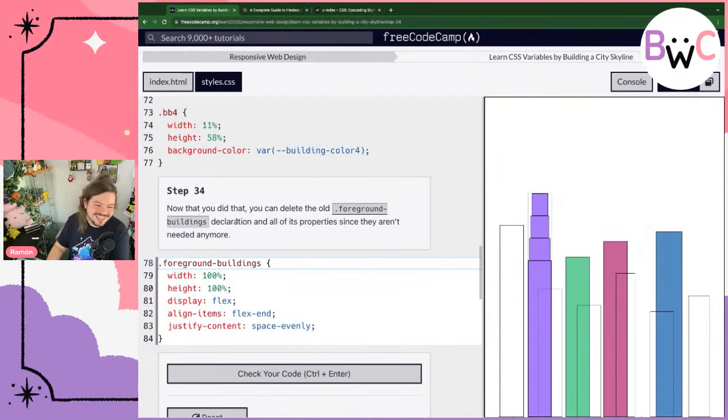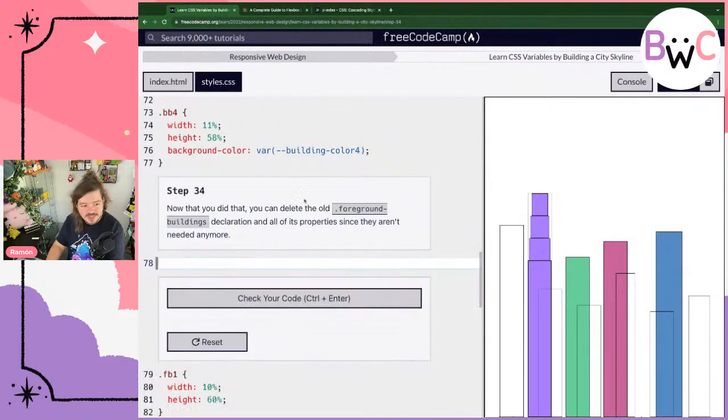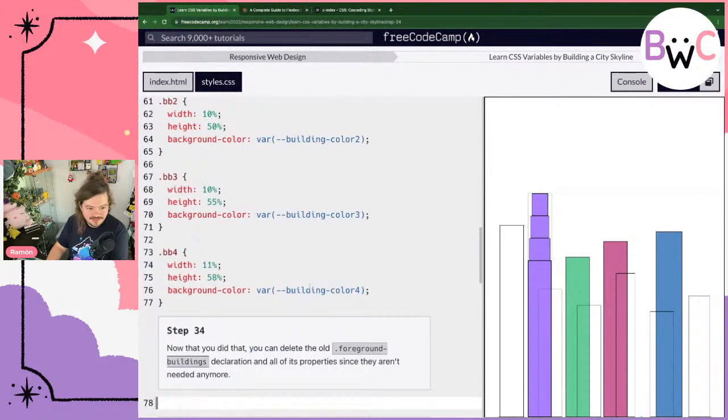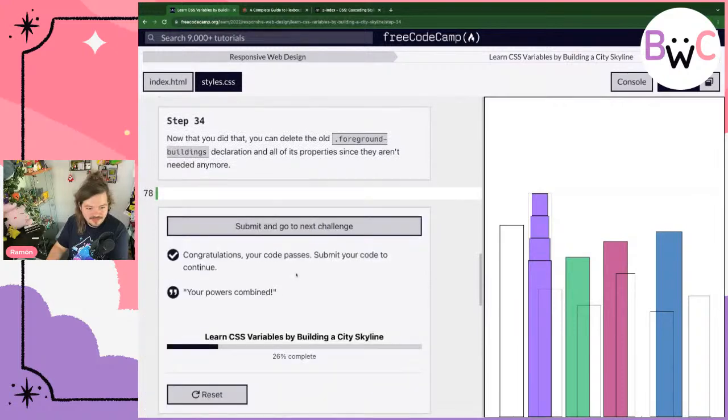So now that I did that, you can delete the old foreground buildings declarations and all of its properties since they're not needed anymore. The reason they're not needed anymore is because they're already being declared up here. So what we're trying to do is use something called the DRY principle. Have you all heard of it? DRY, don't repeat yourself. This way we are optimizing our code by putting it all in one place. Amazing. Let's keep going.